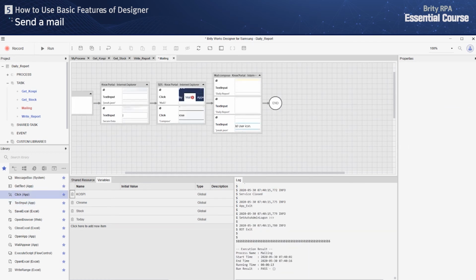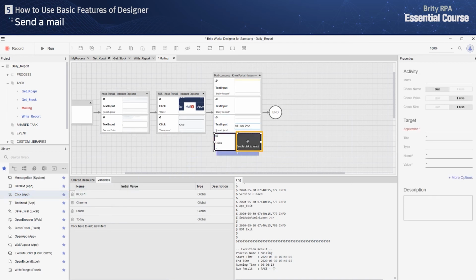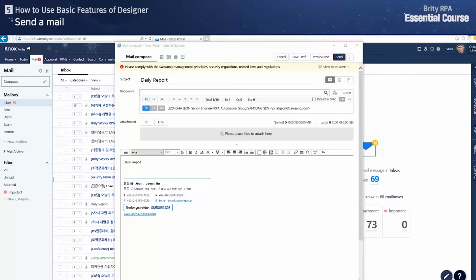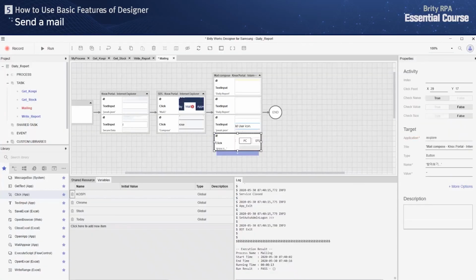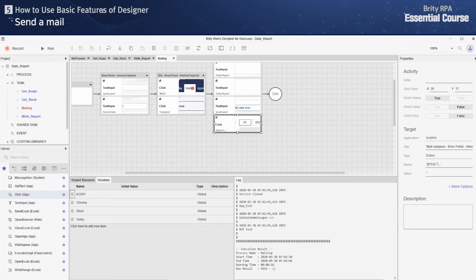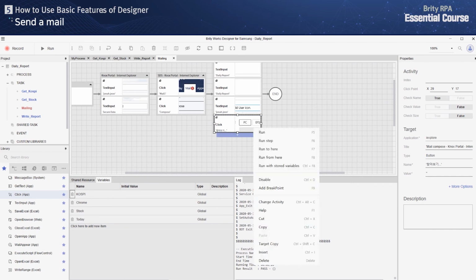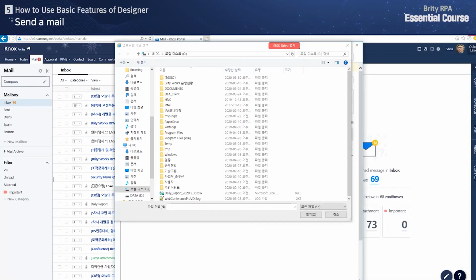Now, let's attach a file. To attach a file, we need to click the PC button of the attachment in the Mail composition window. Use the Click activity to specify the area to click the PC button. To check if it was written properly so far, select the Click activity, right-click on it, and Run from here to run the activity. Then we can see a pop-up window for attaching the file that appears as follows.